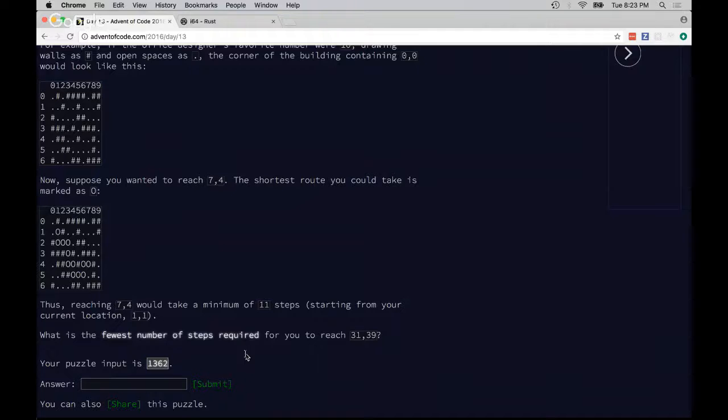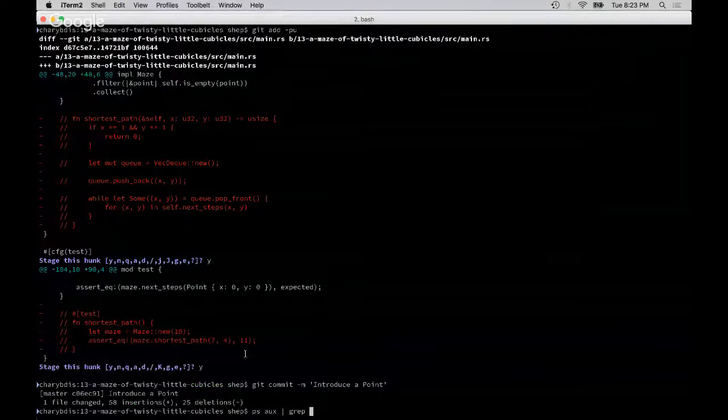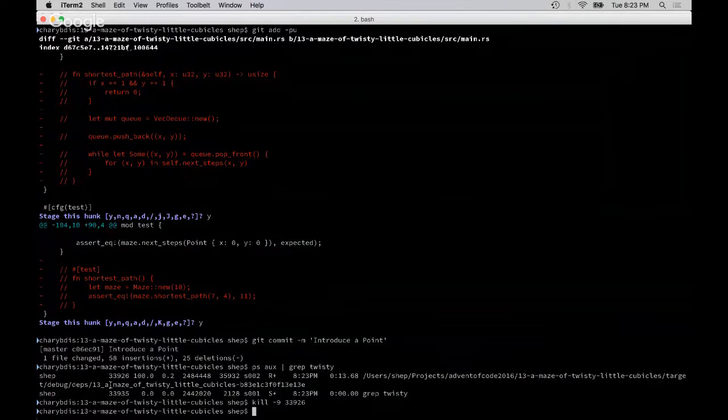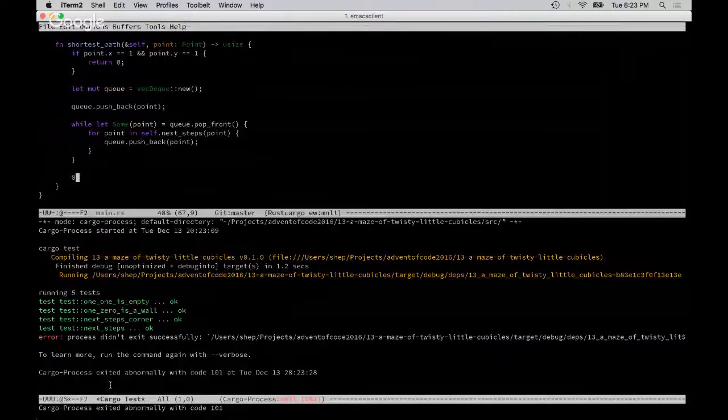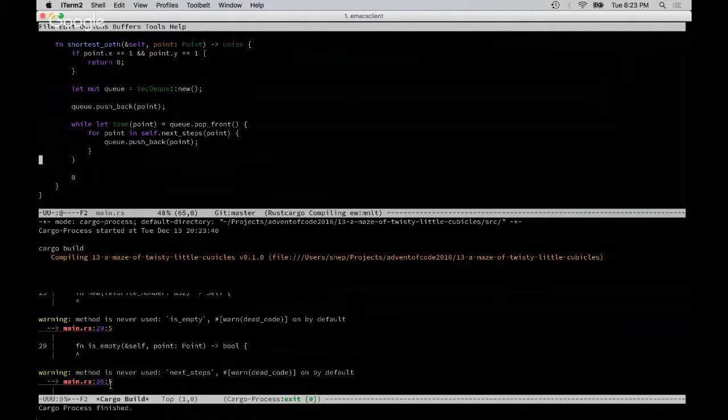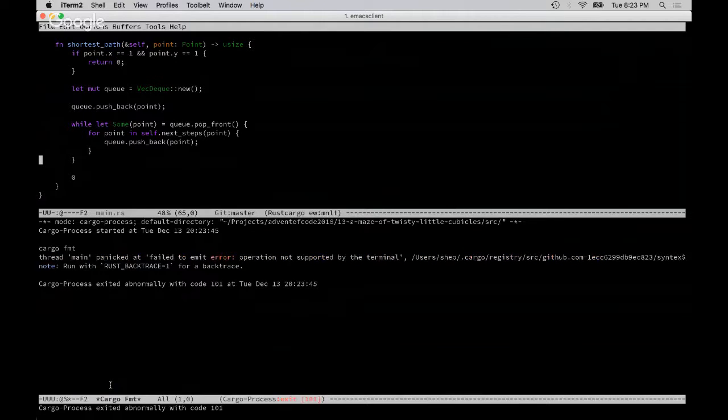What's the name of this? Twisty little cubicles. I'm pretty sure that the Emacs cargo thing actually has a way of doing this. I just haven't looked it up. Okay, so let's not run that infinite loop again until we have a better stopping condition. Oh, why doesn't it? I can build it without it as well, but it doesn't want to format right now. It's okay.